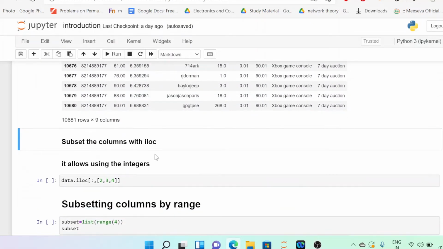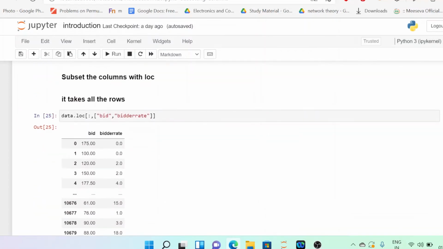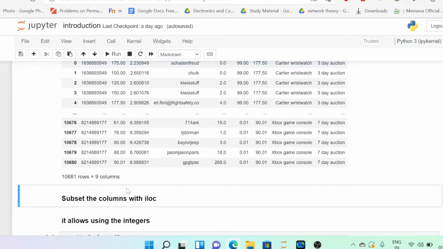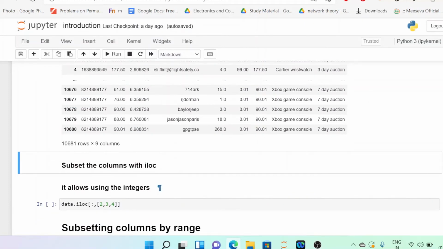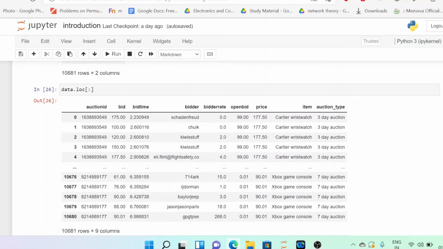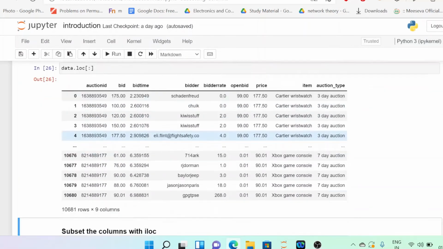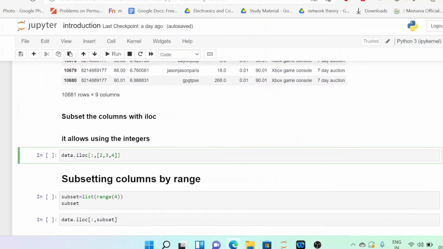Subset the columns using ILOC. It uses integer values, whereas in LOC we use the column names in the form of strings, but in ILOC it allows integers like 2, 3 and 4. It's bid time, bidder and bidder rate. Let's run this so that we can understand it in a better way.